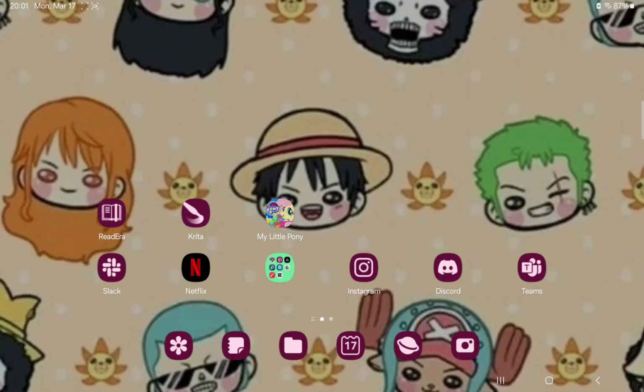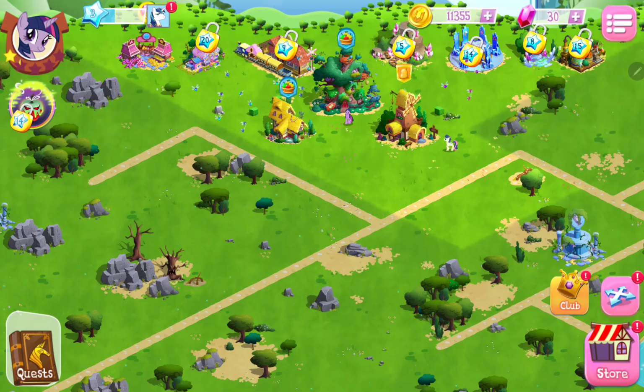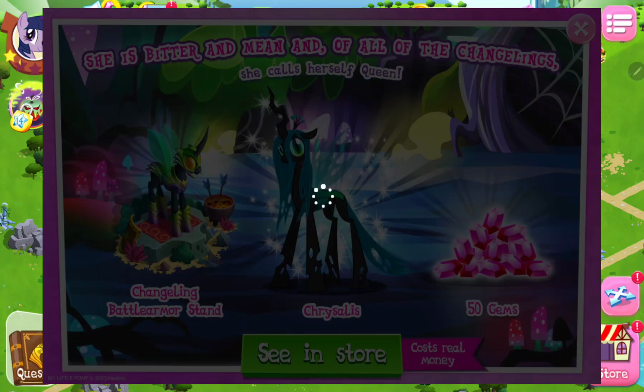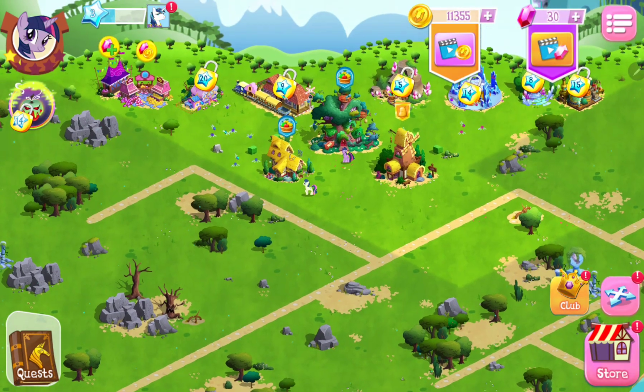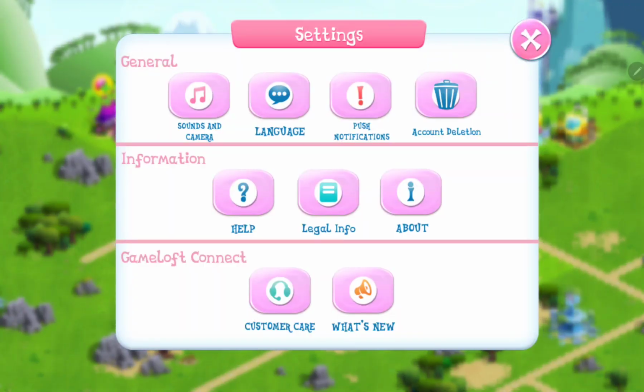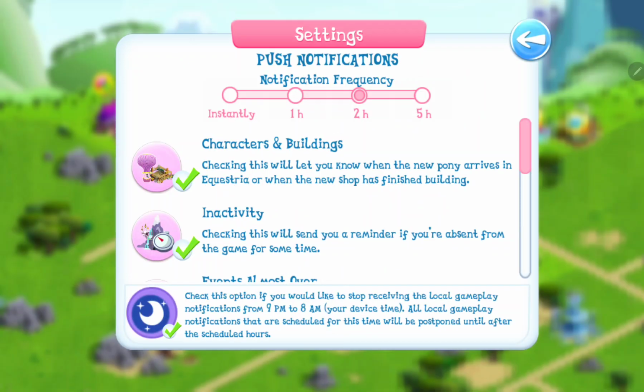First of all, open the application on your device. Click to the X. So, that's my Pony Village, and you can find so many buttons in the home screen. First of all, go to the three lines at the upper right corner of the screen, and in the settings section you can find the general, and here go to the third option, the push notifications.